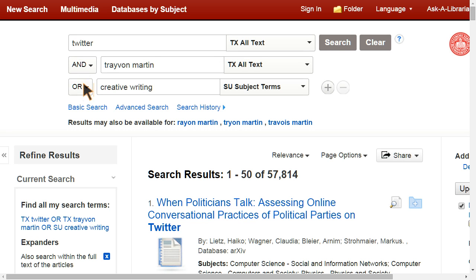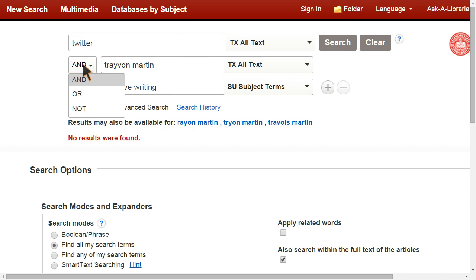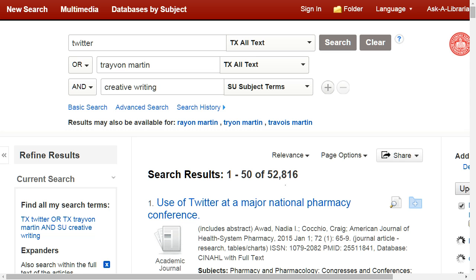I'm going to switch these back to AND. See what happens. I have a feeling, though, that this will limit the search terms too much if they're all set to AND. Yeah, I was right. So I'm going to switch Trayvon Martin to OR. I'm going to keep creative writing as an AND. Let's see what this does. Okay, we're back to 52,000 results again. So clearly Trayvon Martin is the limiting factor here. So we'll get Twitter and Trayvon Martin.